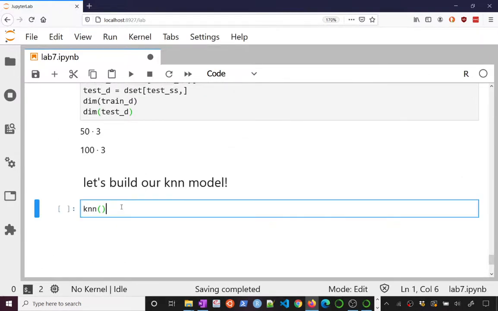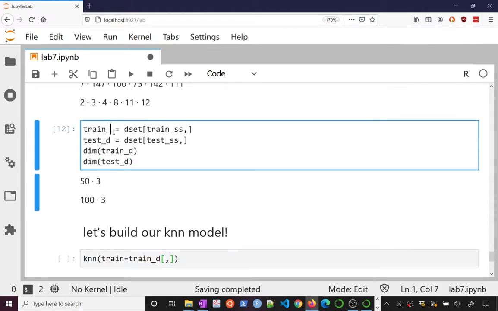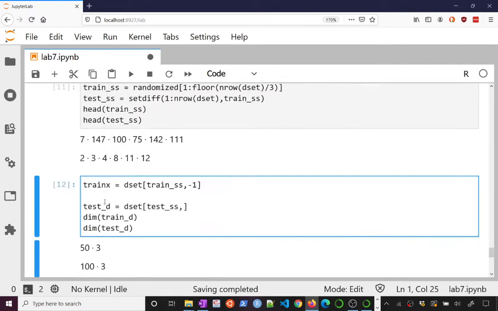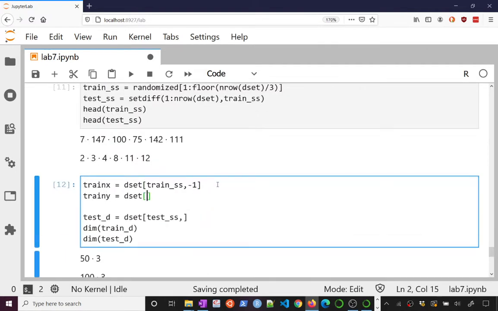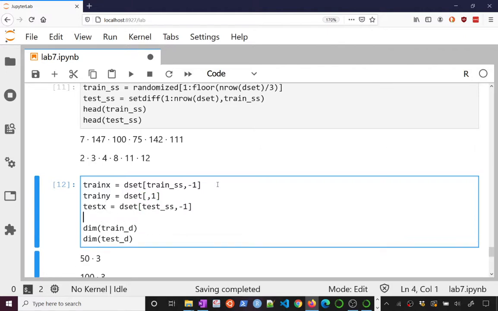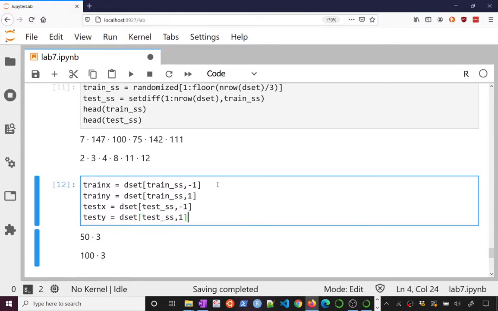Let's build the model. By training, I'm going to pass it the train data set. This only wants the, I guess I should split the training X's and training Y's. So let's just do that. That's my training X's. I do everything but the first column, because the first column of my data is the species, right? And so my train Y is just the first column, and my test X is everything but the first, and my test Y is just that first column, which is the species.